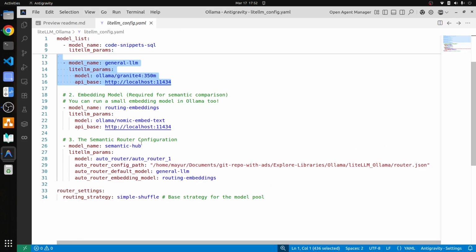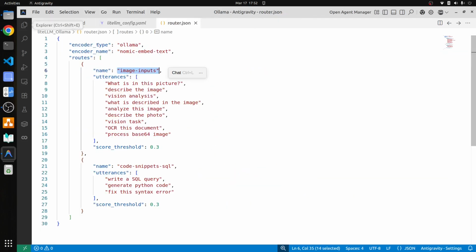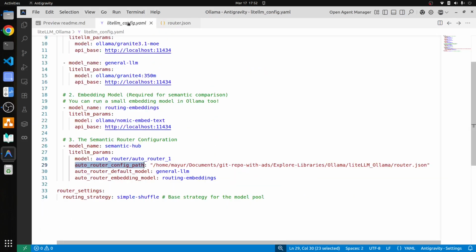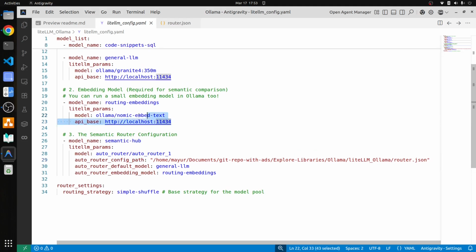As part of the semantic router configuration, we set the model name as auto router, and then comes our config path for the router. So here we look into this specific JSON, and this is getting loaded as part of this YAML. And we set the default model for this semantic hub as general LLM, and the embedding model as routing embeddings. So this is the routing embeddings which we have mentioned here. And the routing strategy is simple-shuffle, which is the base strategy for the model pooling.